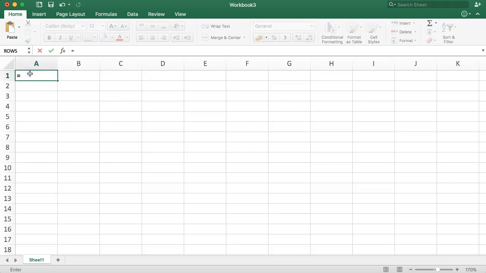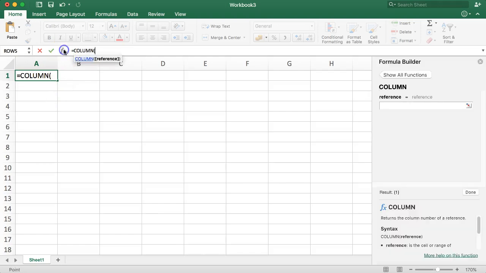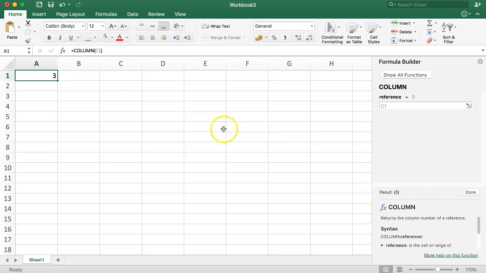So let's show you exactly how this works. So we say column, then open parentheses, and then let's click here on the formula builder where we can see everything, and then it just asks for a reference. If we select C, column C, you can see the result is column number 3.